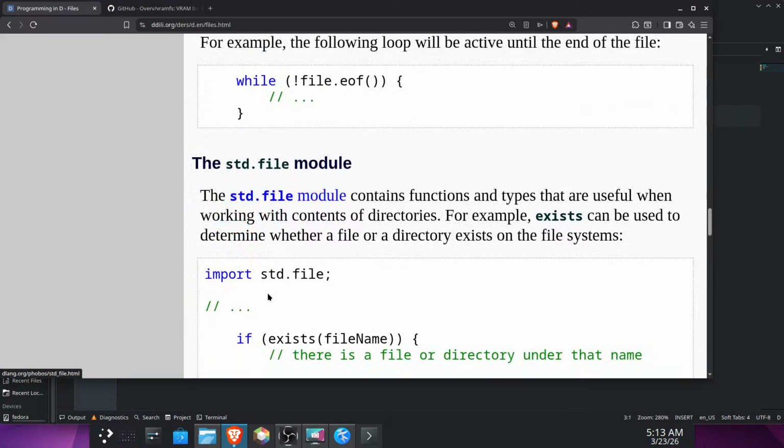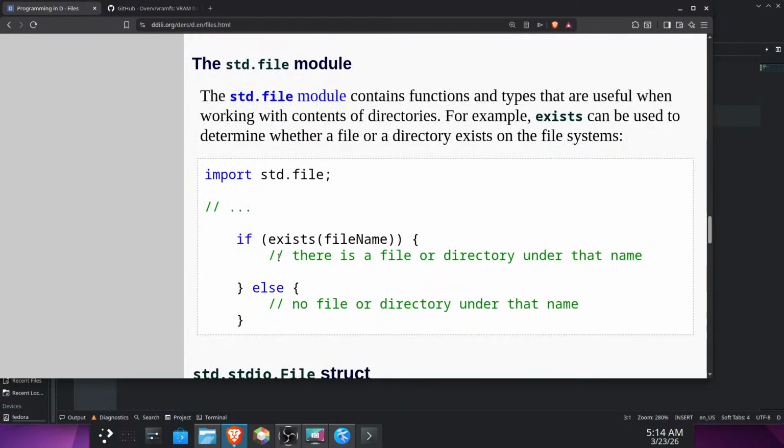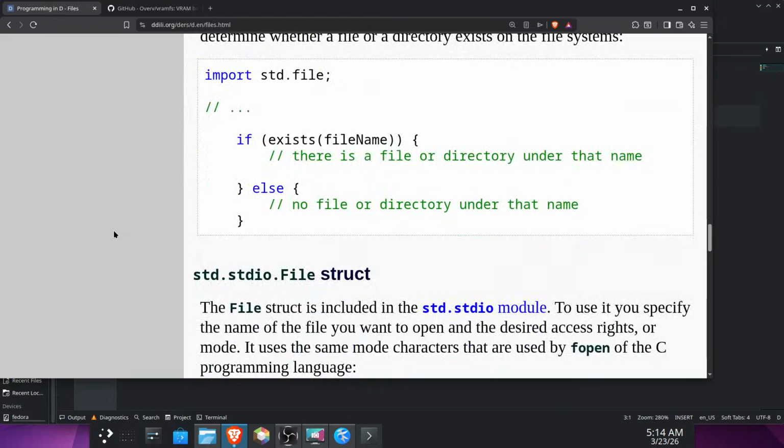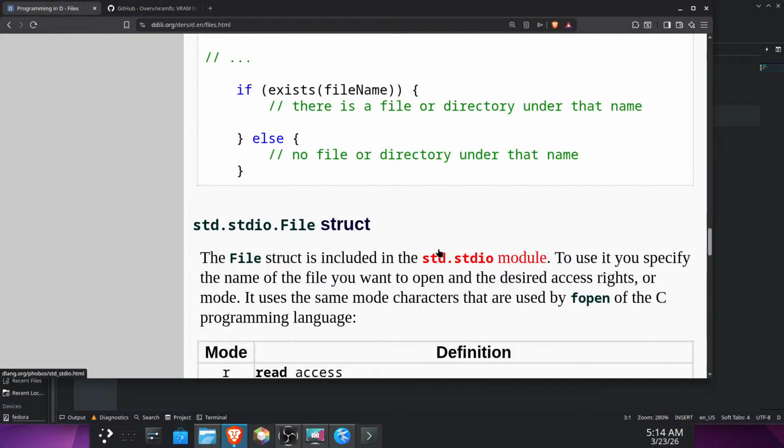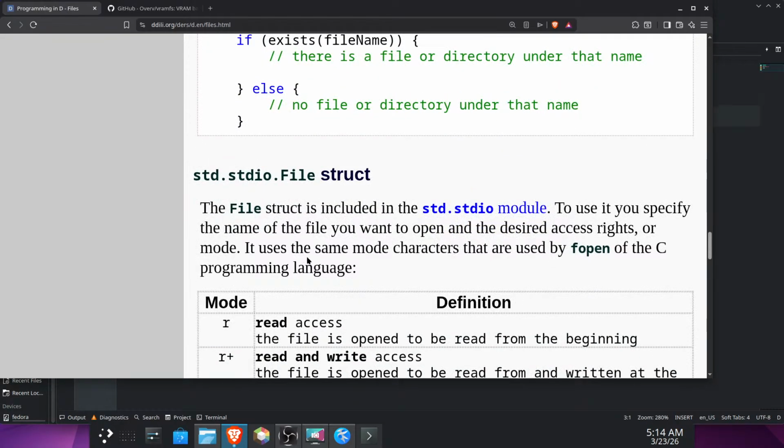The standard.file module contains functions and types that are useful when working with contents of directories. For example, exists can be used to determine whether a file or directory exists on the file system. So this is how you'd do it: if exists, there is fish.txt, you can then do something, else there's no directory under that name. Then boom.